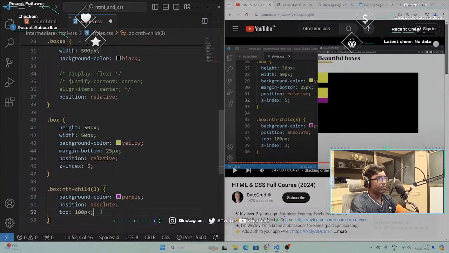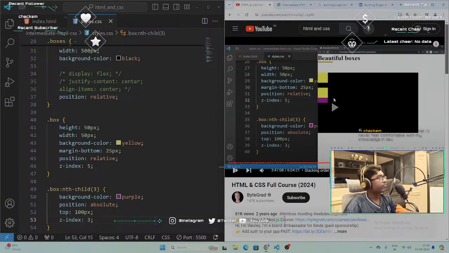Then you have Z index 3. Yep. So the higher z-index wins here.